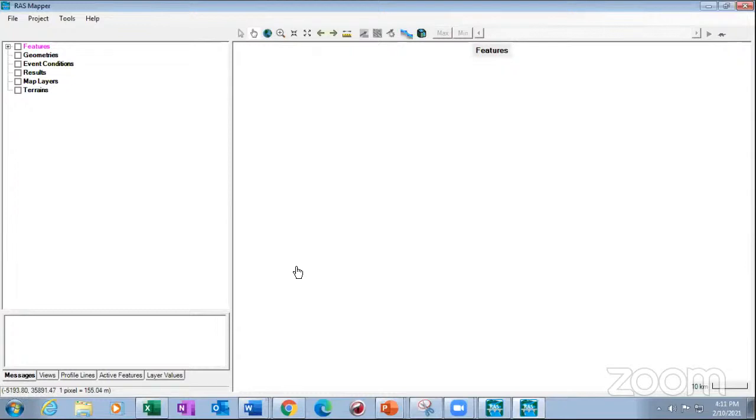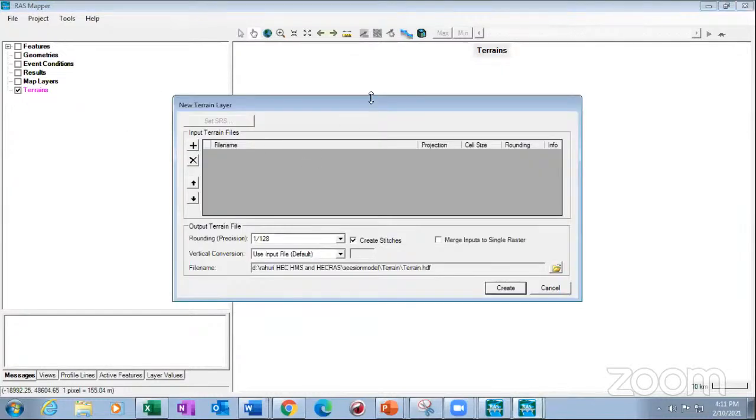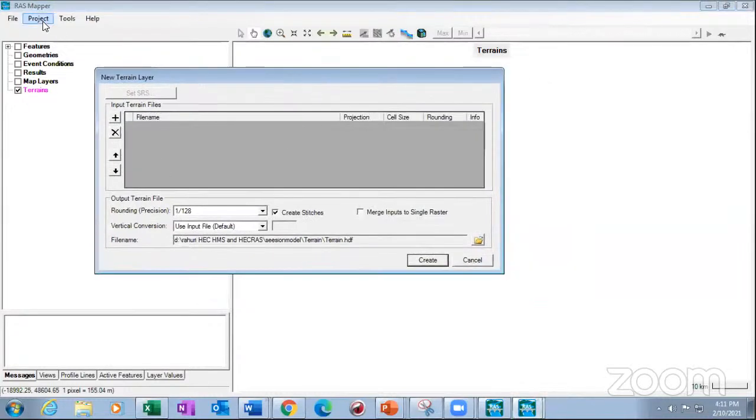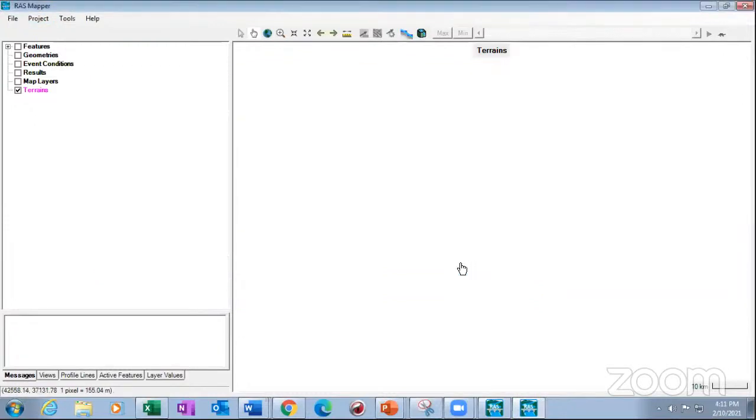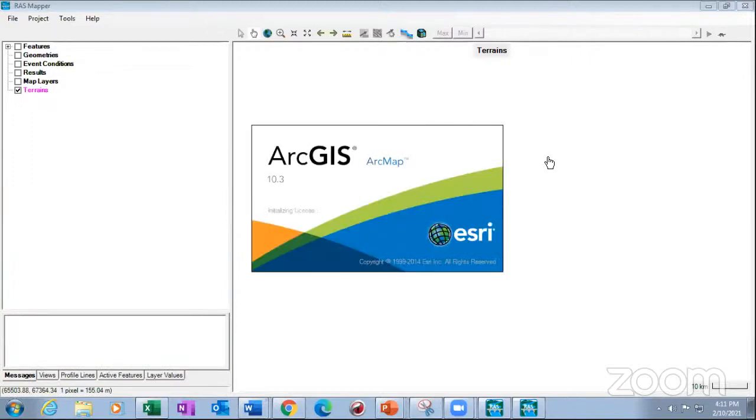Once you set the projection, then I will upload my terrains. I'll right click on the terrain option and create new terrain. If at all you had not set the projections, before that I will demonstrate how I created that PRJ file. I'll open my ArcMap, to show how I came to that point where I shared the file.